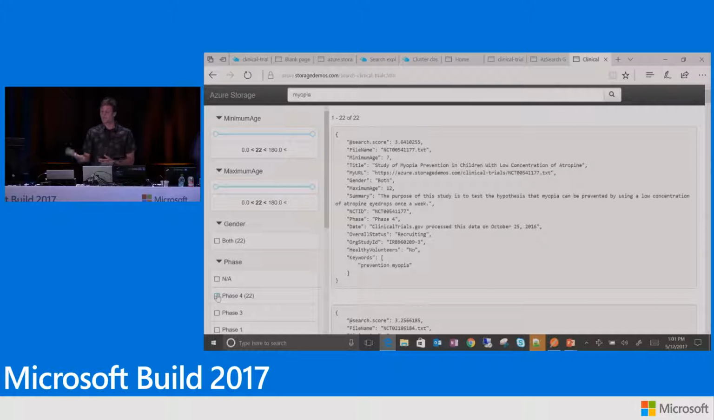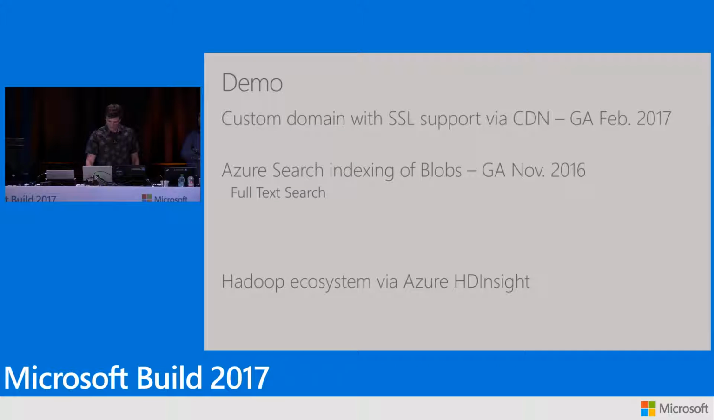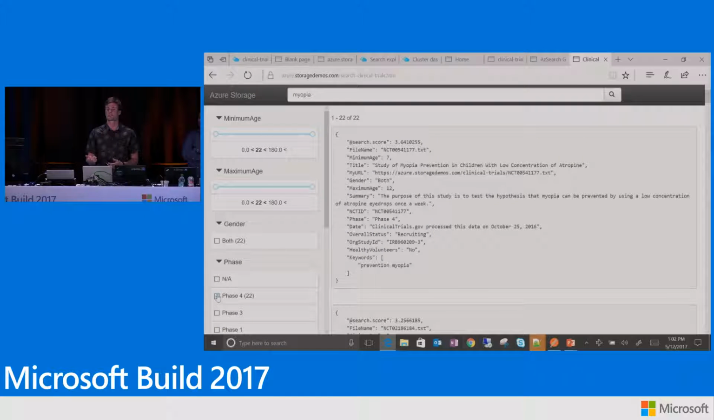That's great. Before I move on, I want to just kind of recap here. So we showed the Hadoop ecosystem via Azure HDInsight to transform those files into JSON files. The last thing I want to show you about Azure Search is that we can use Azure Search to only index the metadata of our blobs.